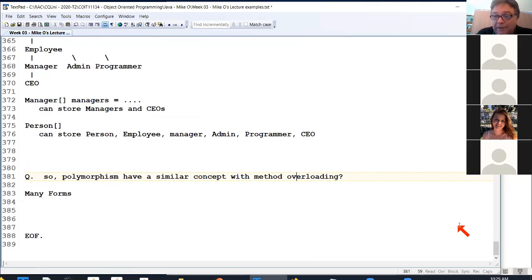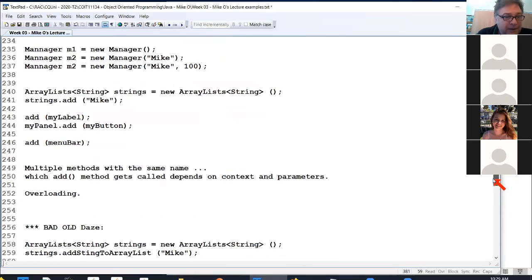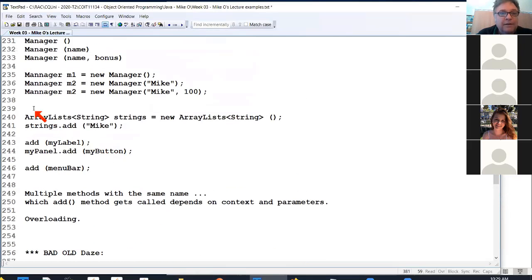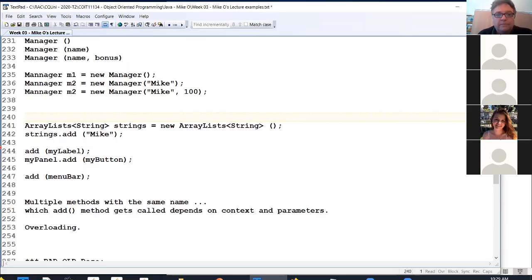And then method overloading is when you've got things like the add method we talked about up here. To add a string to an array list, it's add. To add a label to the user interface, it's add. To add a button to a panel, it's add. Add a menu bar to the user interface, it's just add. So it's all the add method. We've got multiple methods with the same name, and which add method gets called depends on the context and the parameters. So again, that's still polymorphism, but usually for methods, they call it overloading.